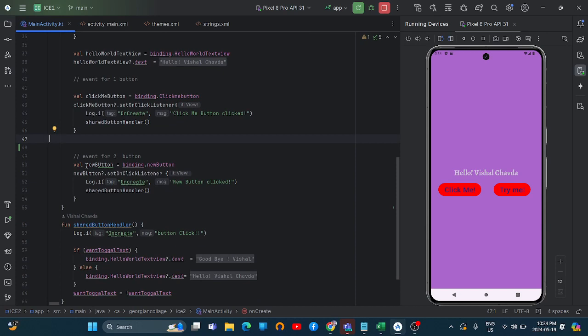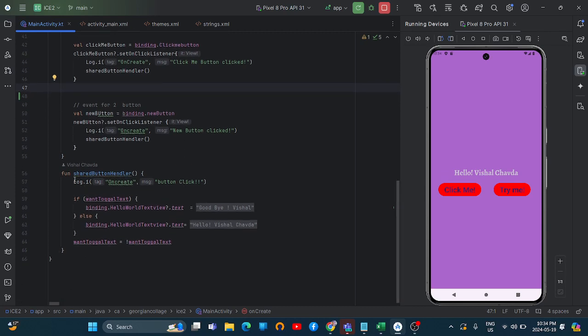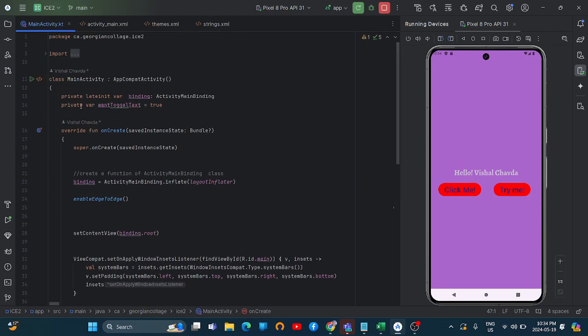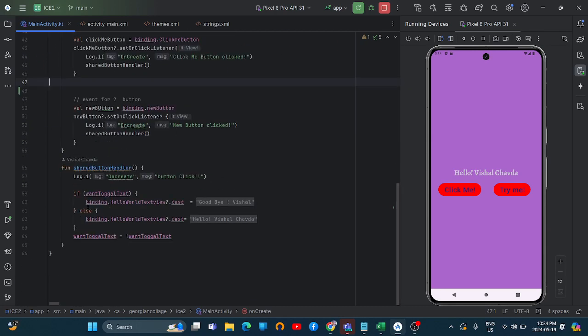And I created the new button. For the new button, there is a variable as well, a click listener, a log, and a function. For the toggling, in my function I created one private variable, want to toggle, which becomes true. So every time I want to print goodbye, it toggles; otherwise, if it's else, it shows Hello Vishal. I just use the if else condition, and here is my closing statement as well.